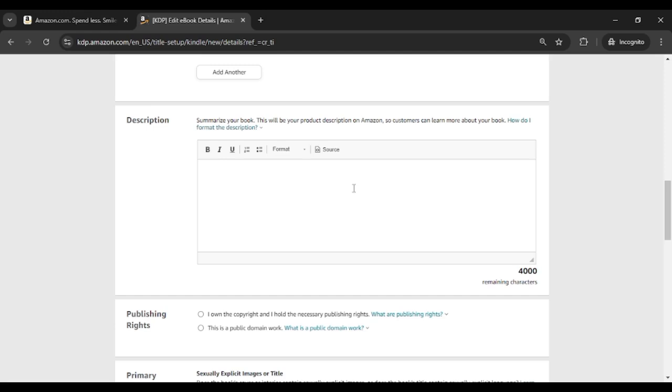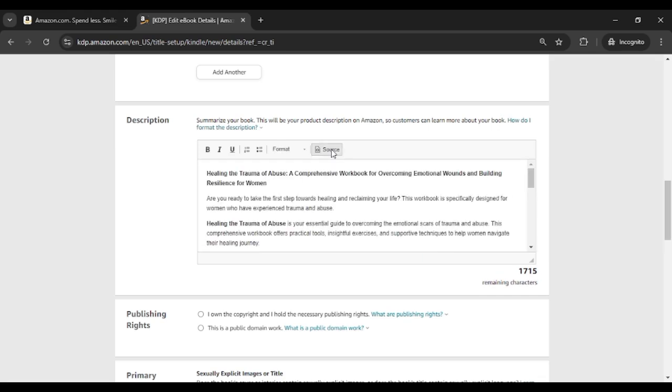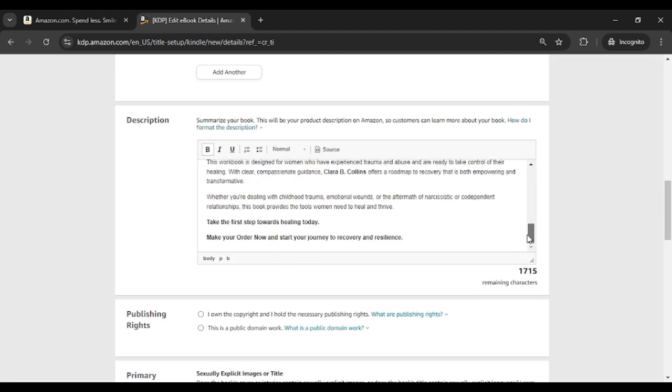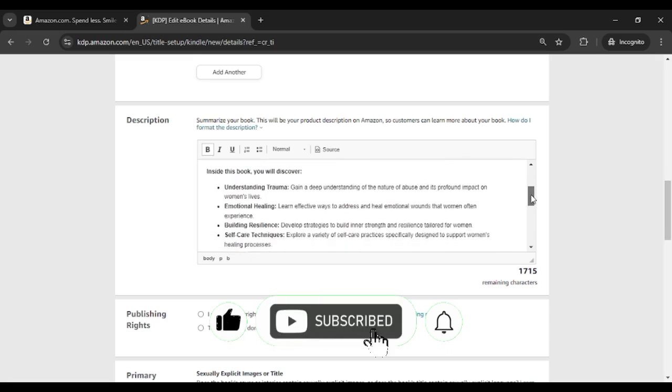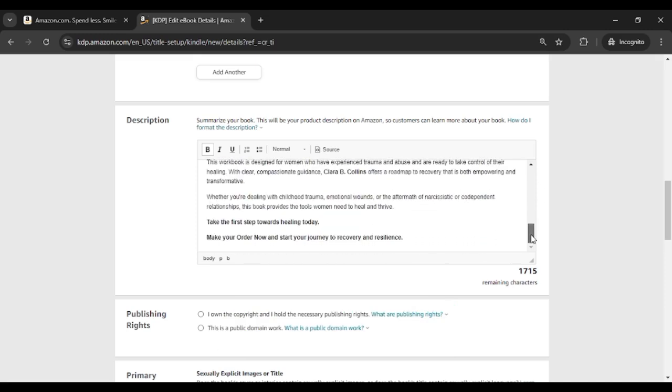Okay, I've already done my own here. I'm just going to copy it and paste. So you just tap on source and paste your code. Have you seen the way it is? And tap on source again and everything is up. Okay, so look at the way it appears. Everything has been well formatted. Okay, so let's proceed.